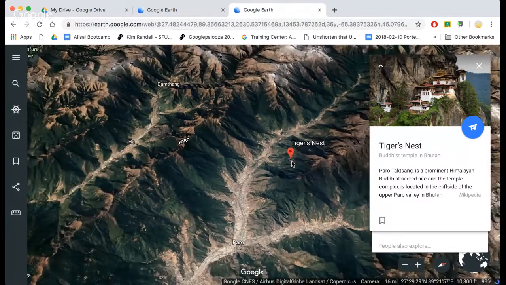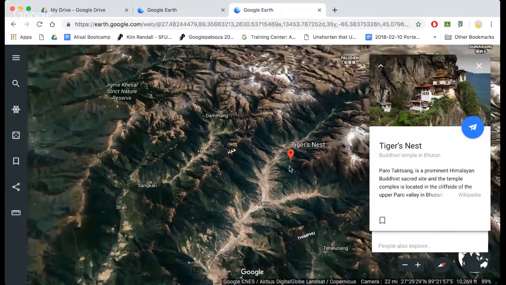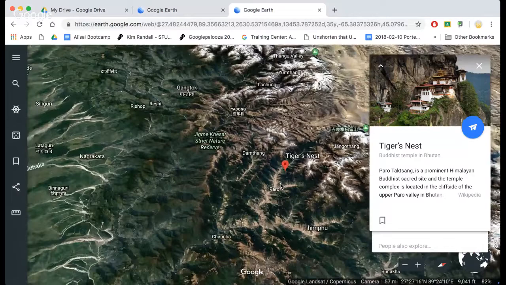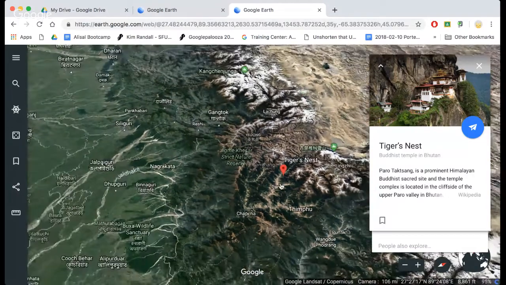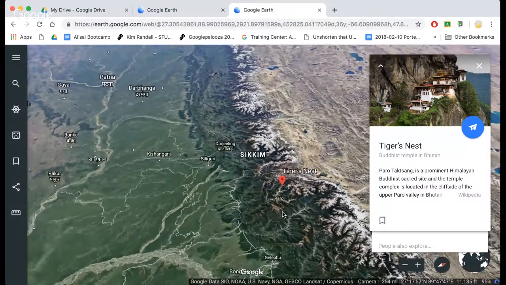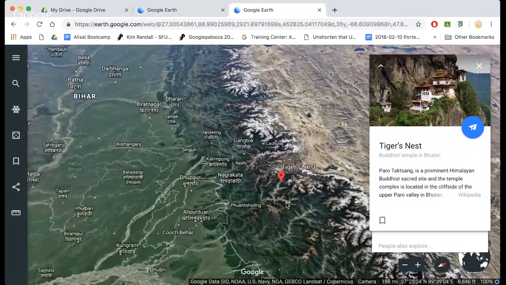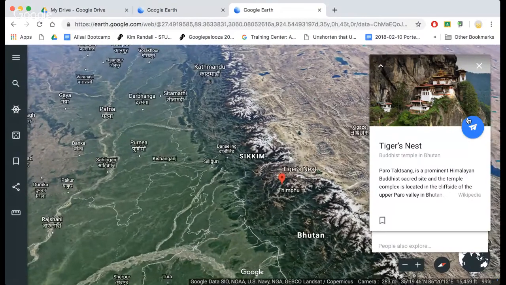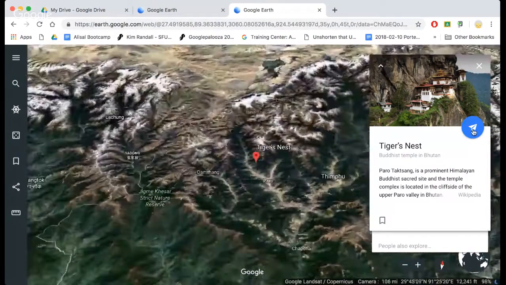You can do lots of questioning with your kids, especially as you zoom out and start to see where some of these locations are based. So that's pretty slick right there. And again, you can still fly to that location using the little paper airplane on the info card.